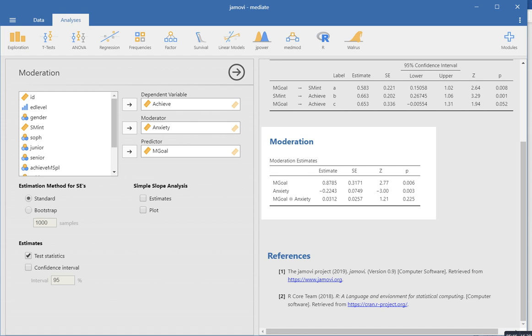So you can see that we have the multiple regression results. We've got mastery goal, anxiety, and the interaction between them. These are the estimates. We have our standard errors, z-values, and p-values. You can see that the interaction term was not statistically significant right here. Nevertheless, the main effects were significant within the model. It doesn't really matter because that's not the main focus of this demonstration.